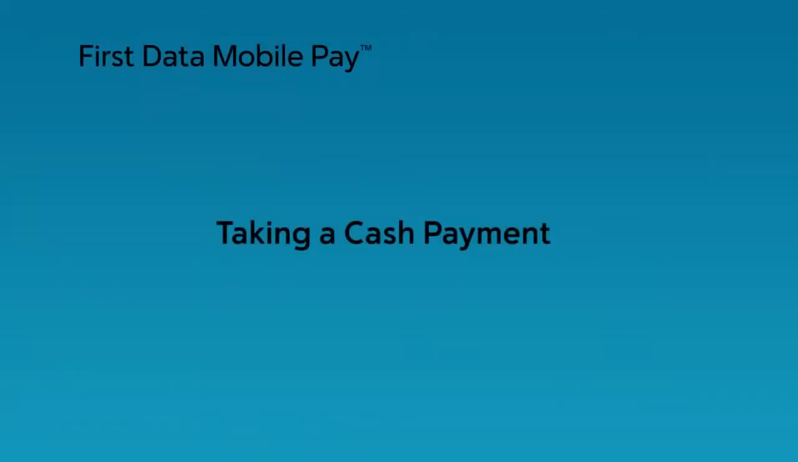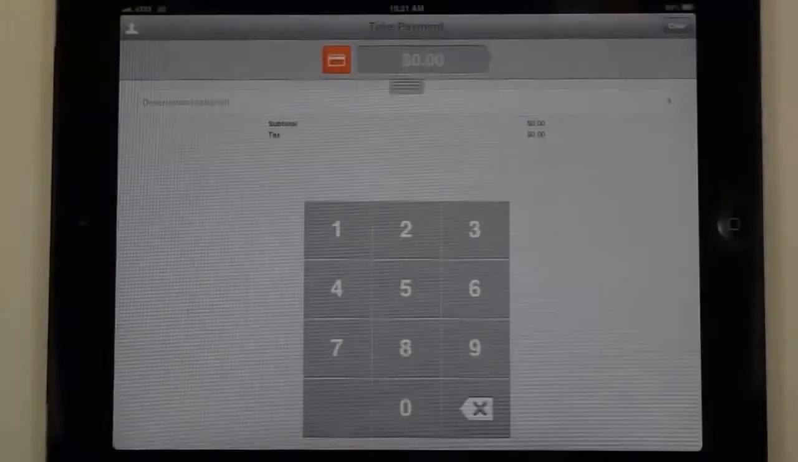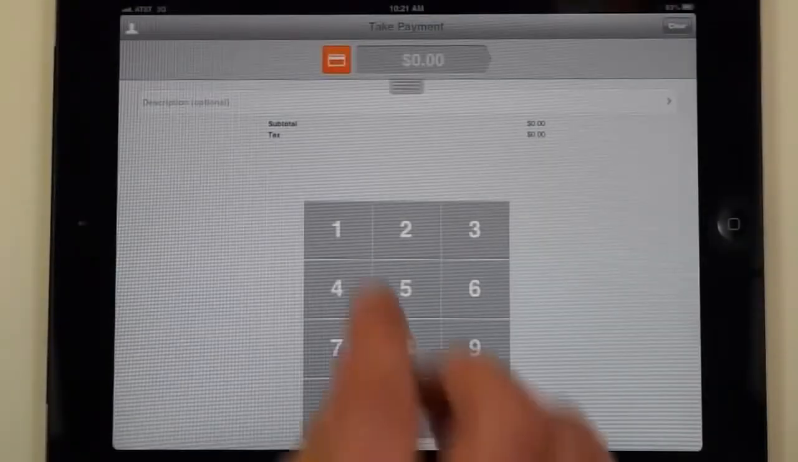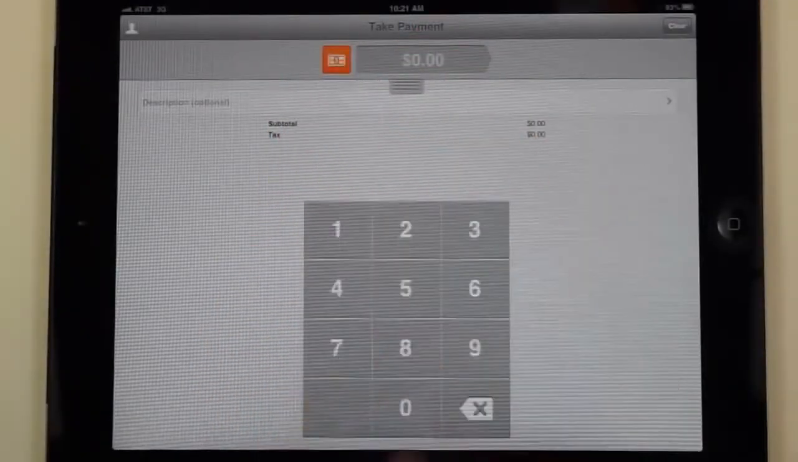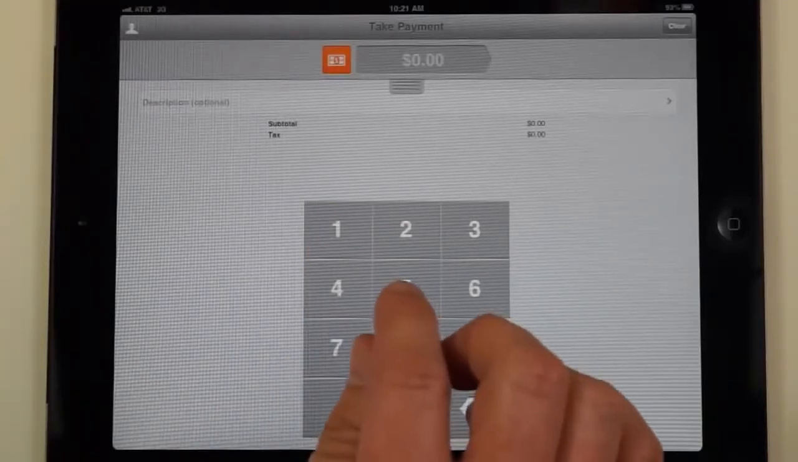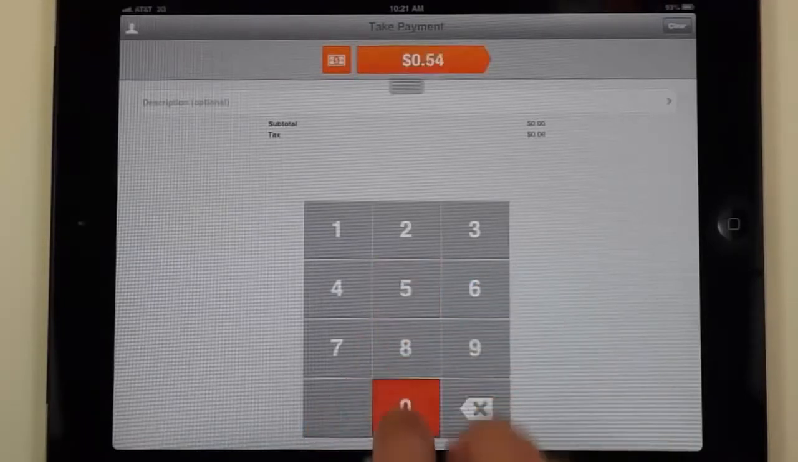In this section, we're going to show you how to take a payment when you're accepting cash for a customer's purchase. One of the great new features of the app is the ability to track cash sales to get a better overall picture of your overall sales history. To do that, simply tap on the credit card icon, tap on Cash, and you're ready to start. After doing that, tap in the amount that the customer is paying you.